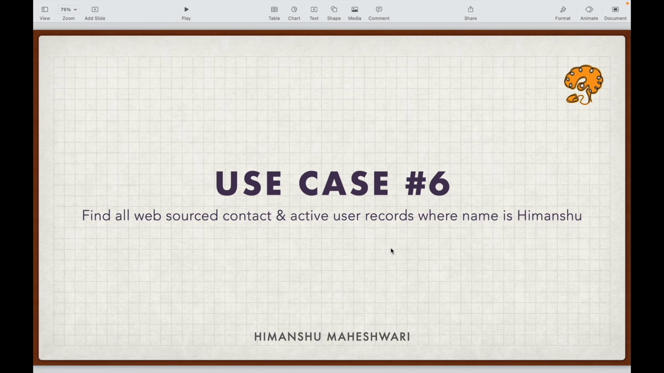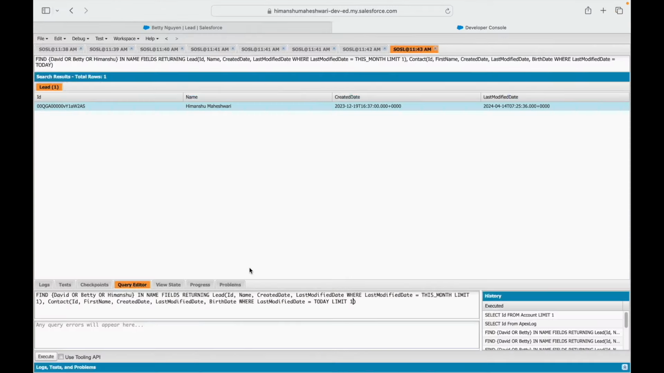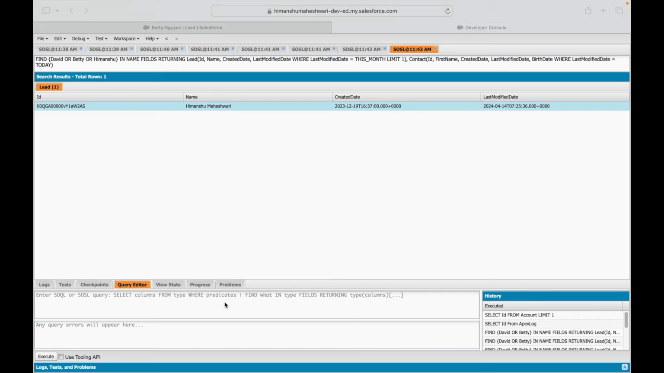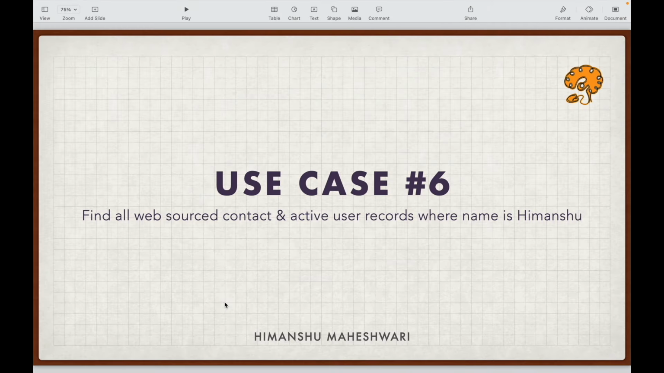Now, what is the search criteria? The name should be Himanshu. So which kind of fields will you search? You will search the name fields. Do you want to start writing it? What I want to encourage you to do right now is just take a look at this use case, pause the video, try writing it yourself. Use your name here, or maybe a contact record that exists or a user record that exists. You don't have to use my name because you will not get the records, correct? It will always be 0. So use your name.